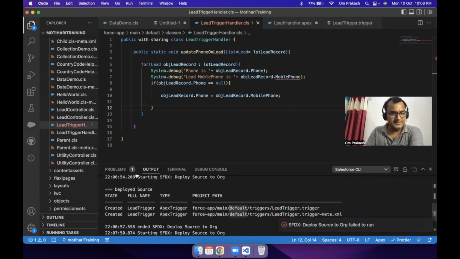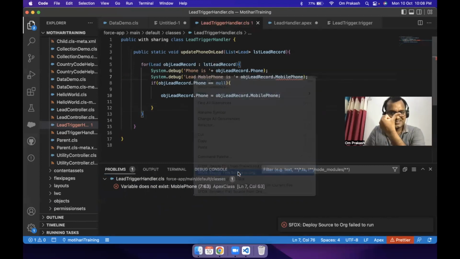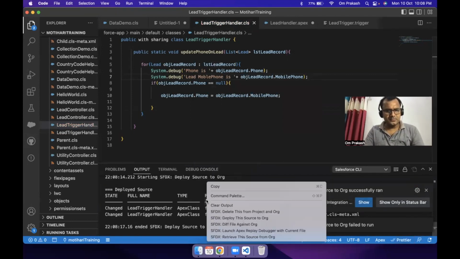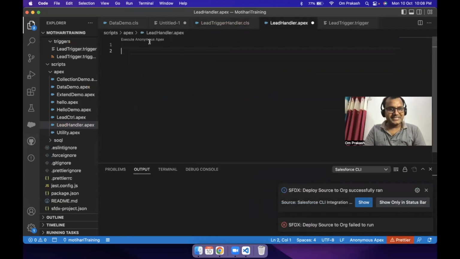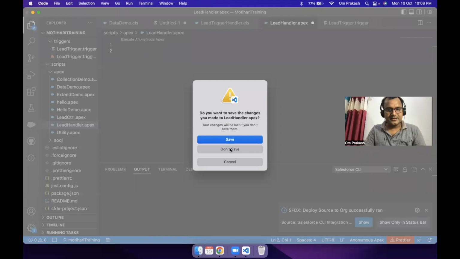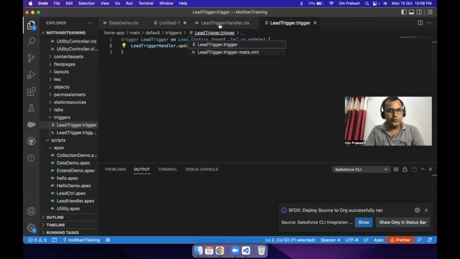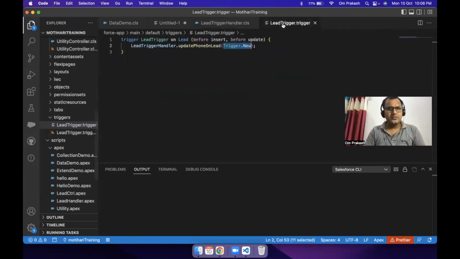Oh, something is wrong. Let's check what is wrong. MobilePhone. Oh, my mistake, the MobilePhone spelling. Let me deploy now. Good. Now, let me clear this output. Remember earlier, I was clicking on execute. No, let me close, I will not click execute. Now this code will run automatically. How? When the record is inserted or updated.